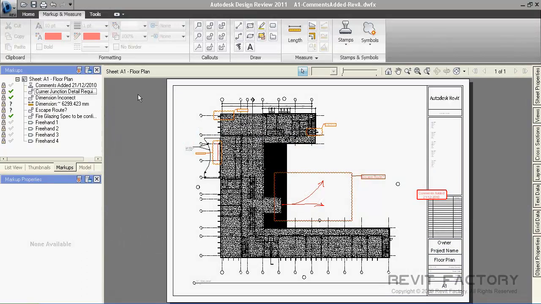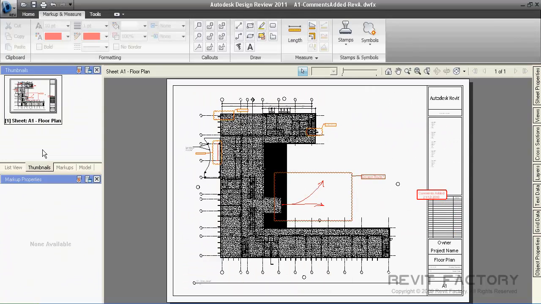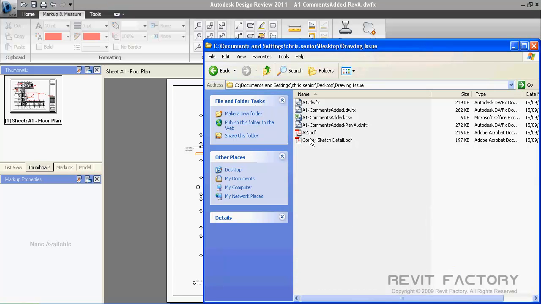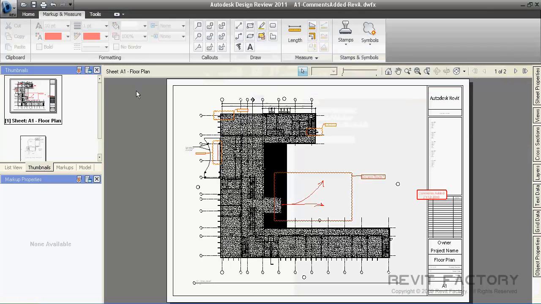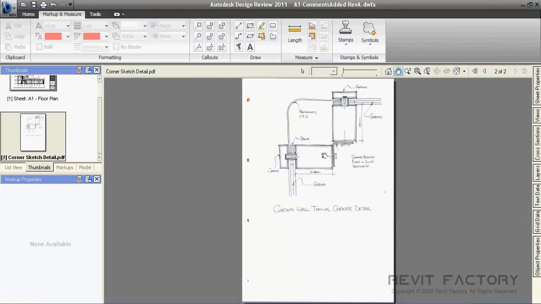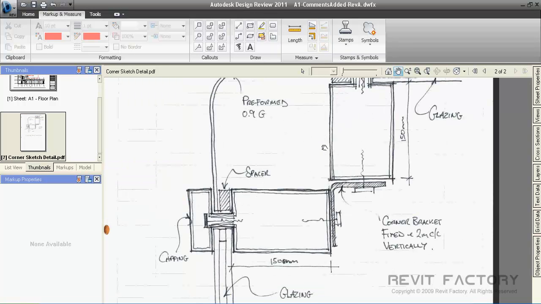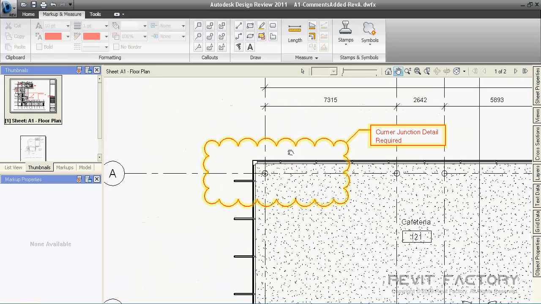So finally, as the author of the drawing, we've made the amendments, but we also need to attach a sketch. So if we click on the Thumbnails tab in the Design Review, you'll see we've only got one individual drawing sheet in here. But what we can also do is literally drag a PDF and embed that inside this DWF. So here there's a hand-drawn sketch that I've done of some curtain walling on the corner, and it's now part of this drawing.